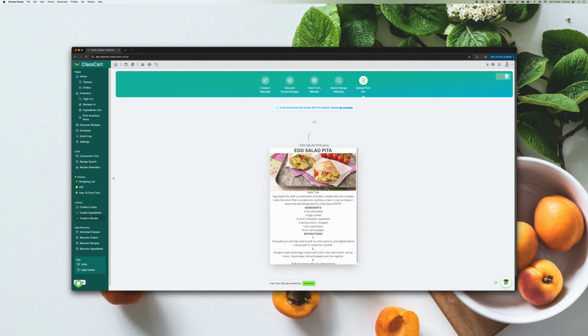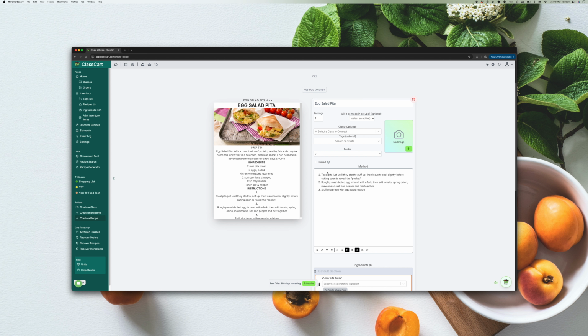I can hide that document if I don't want to see it, but I want to see it just for reference. And now what I can do is go through this and just double check that everything is correct or make any tweaks that I want to make. So we have the correct title. I will keep that as 1 serving. I can update any of these details, so I can put it in a folder or give it a tag, assign it to a class.